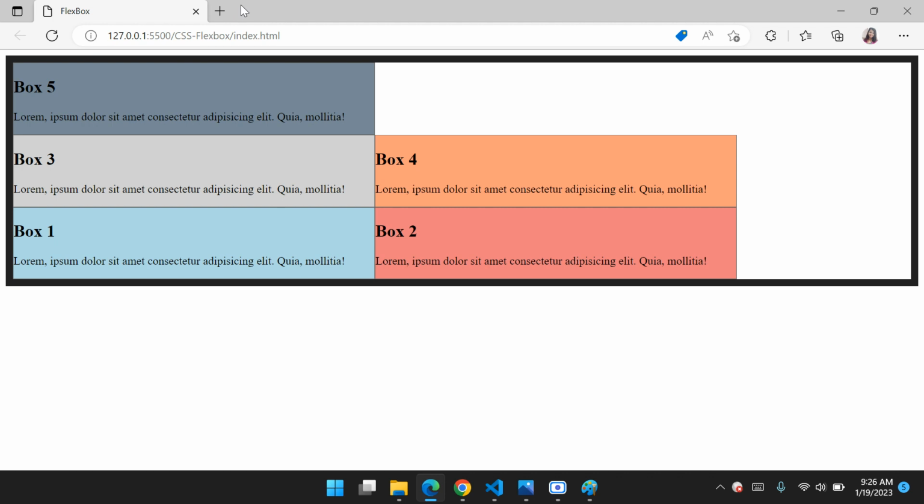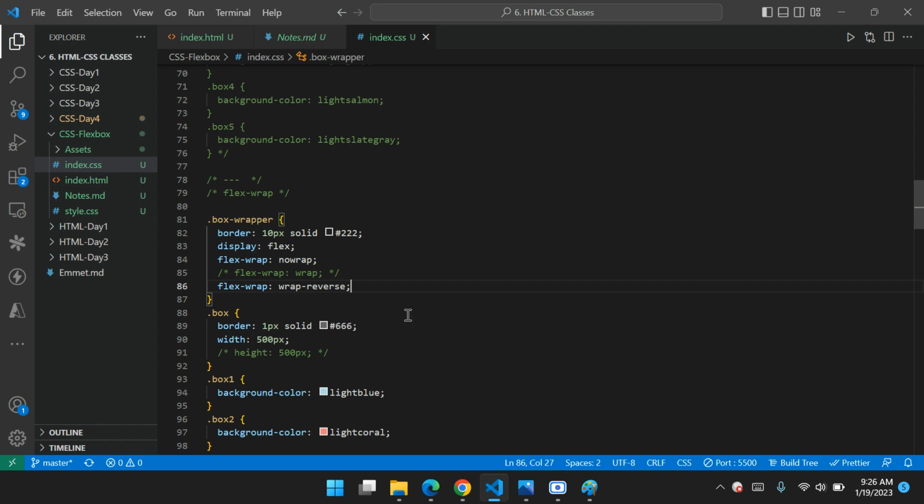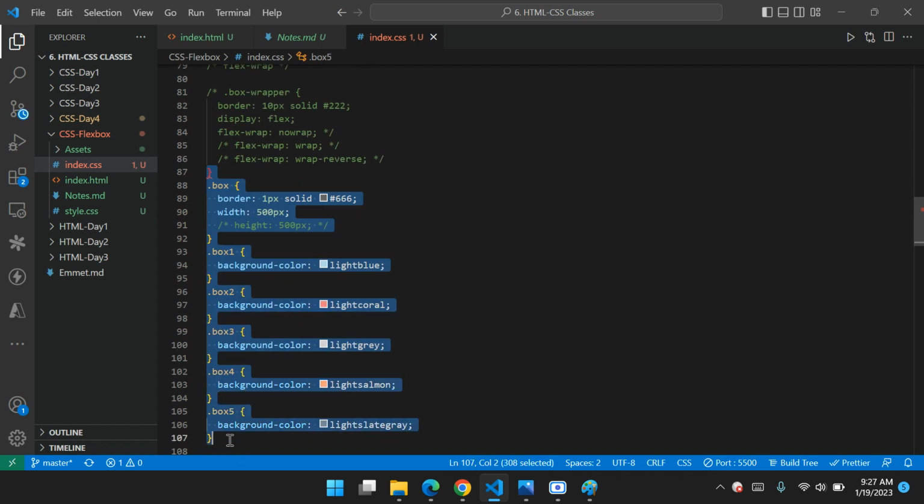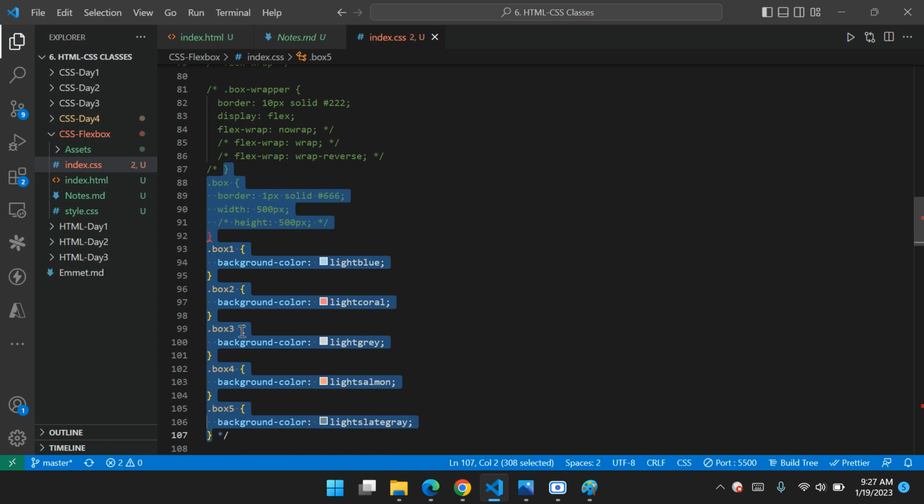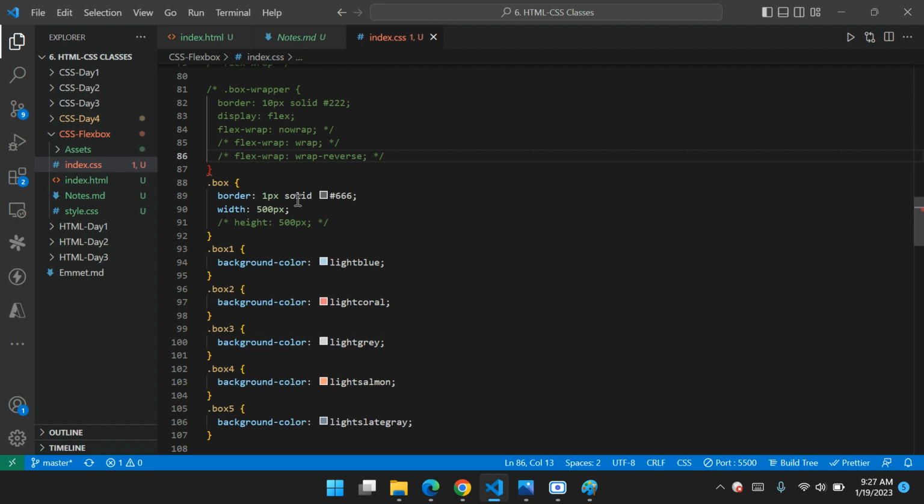Now is it fine? You are not getting confused? Yes, it's all clear. So this is all about flex wrap, if I talk about this property. So that is what you have to worry about: flex wrap will be like this.